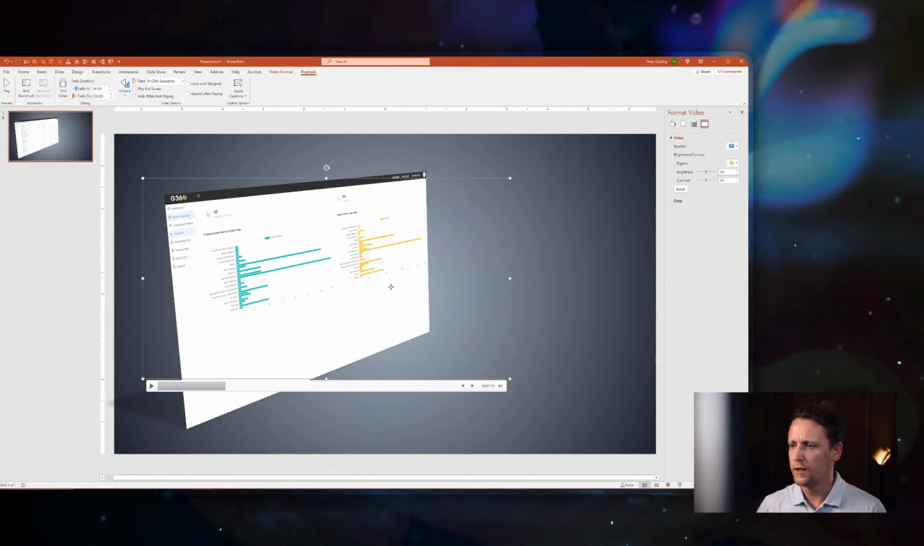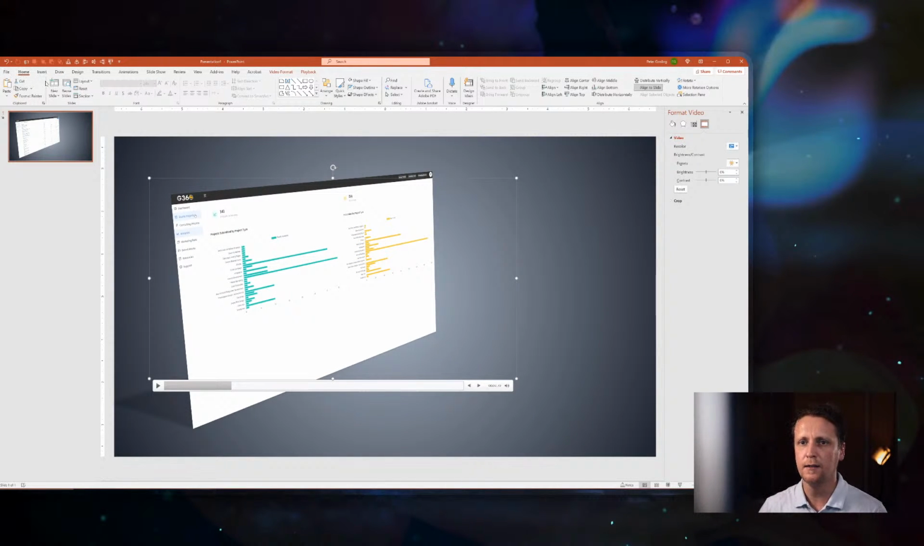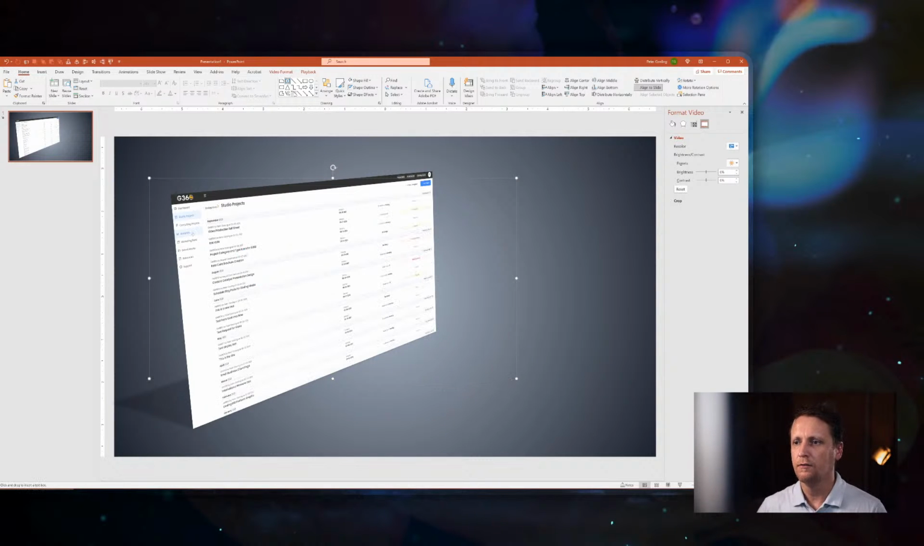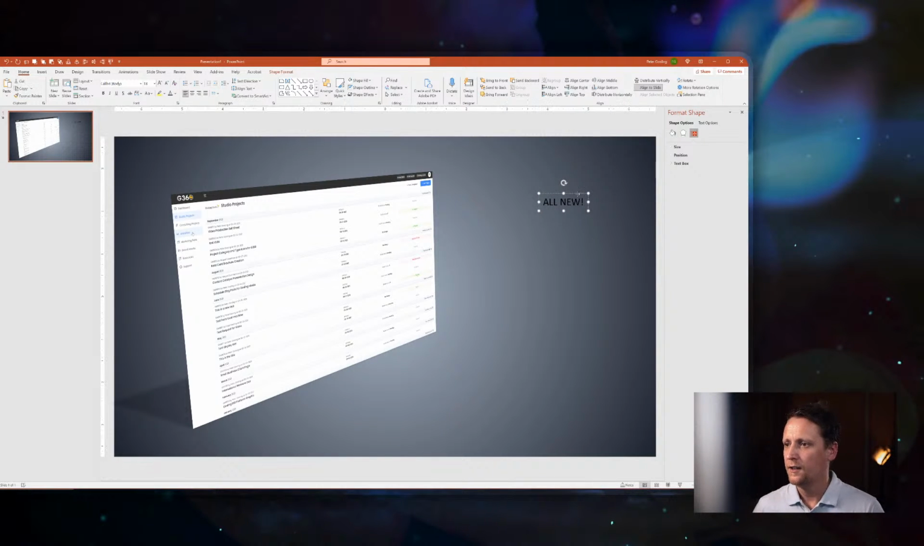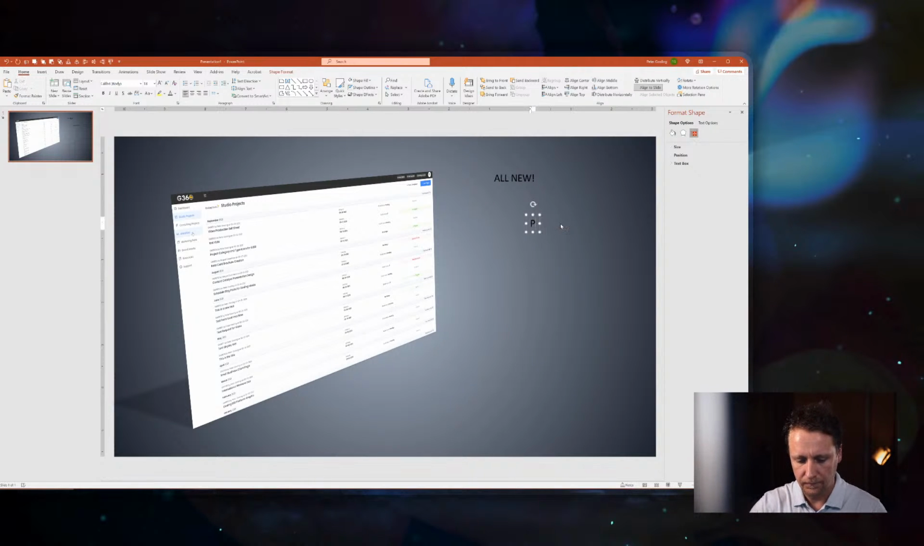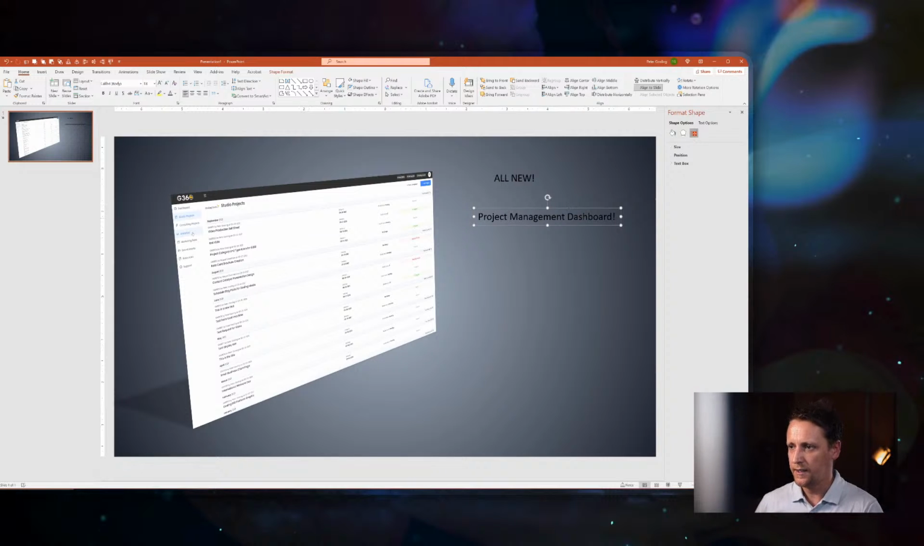I'm going to make this more like a promo for the platform though. So I'm going to add in some text. So if you just go to the home, grab my little text box and let's put "All new". And it's a project management dashboard. You might want to do something a bit more exciting, but this is just the demo.